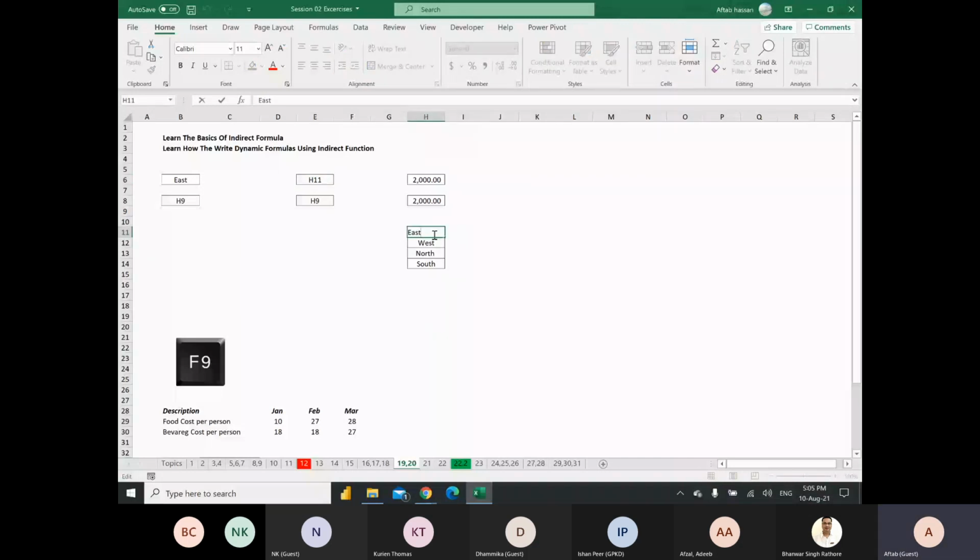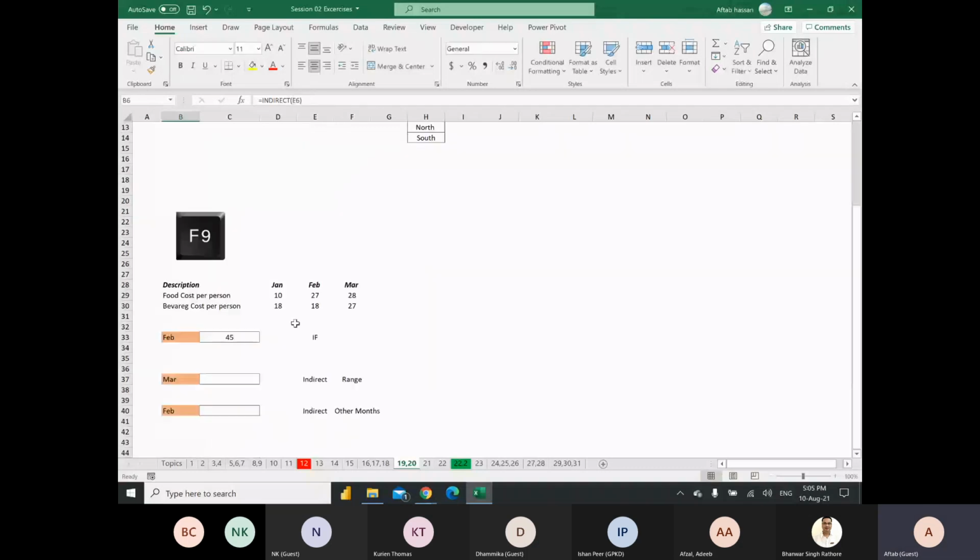So if I mention here H12, you will see it has changed to west. So the INDIRECT formula will take the address of the cell, and it will bring the value. And when you click here F9, you will see it automatically gives you the reference from where this is coming.